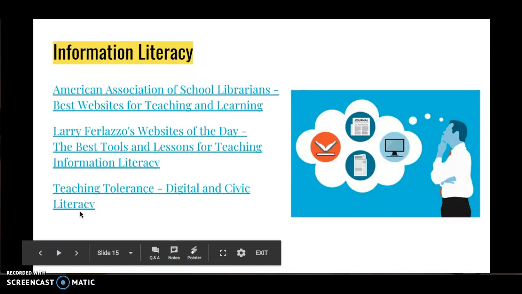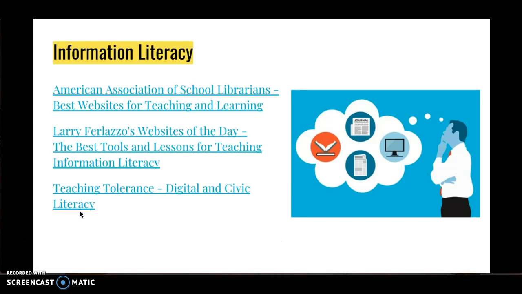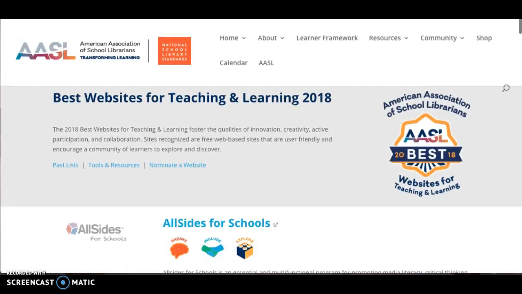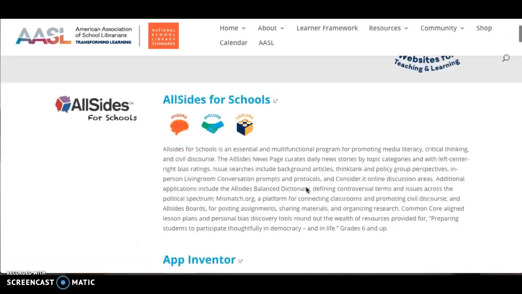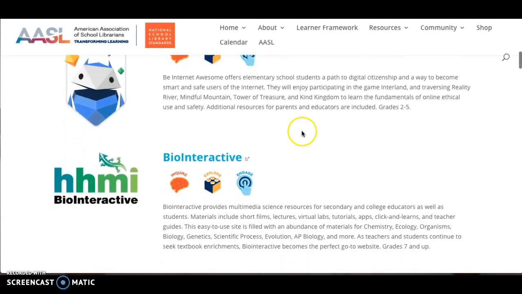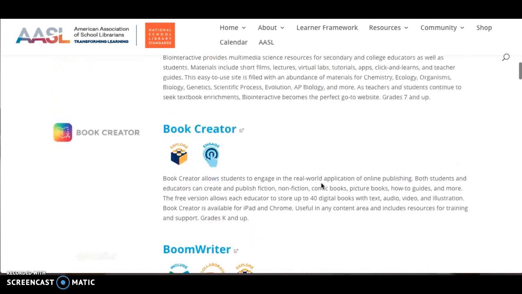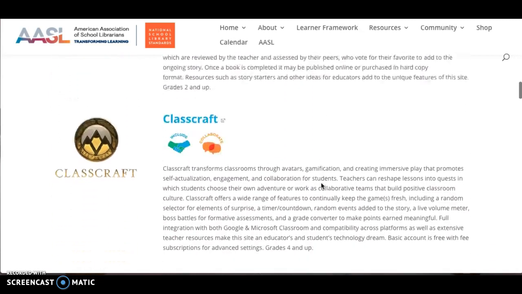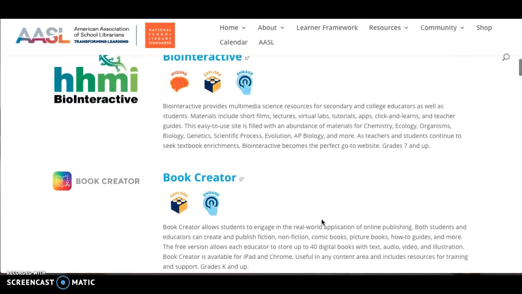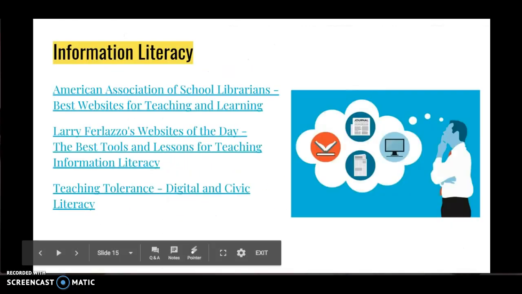Students should be able to access and evaluate information, use this information accurately and creatively for the issue or problem at hand, and manage the flow of information from a wide variety of sources. One of the best resources that we found for this was the American Association of School Librarians, which has compiled an amazing list of websites that you can use, both for information literacy as well as general content. And a lot of these are very interactive and very fun to go through.